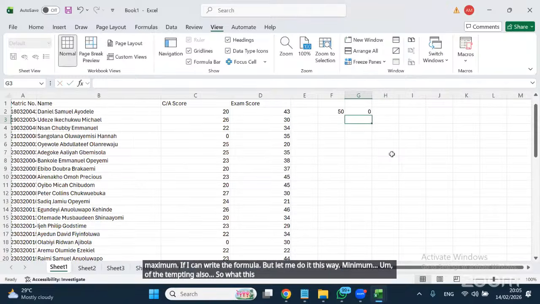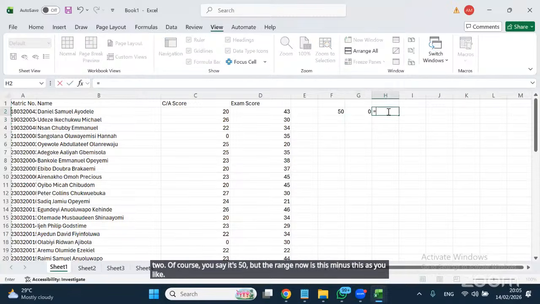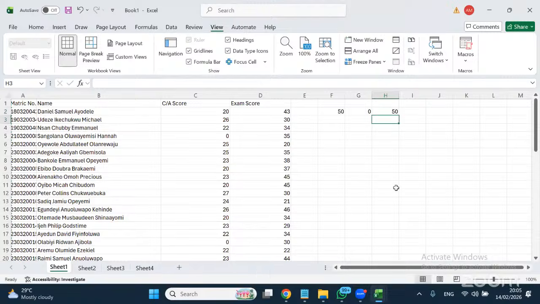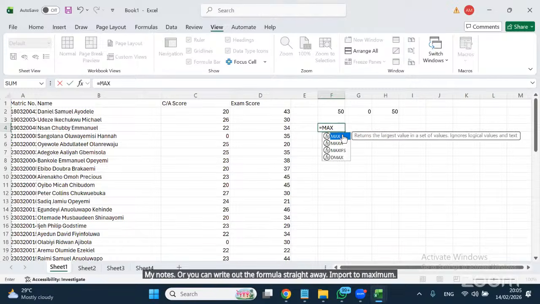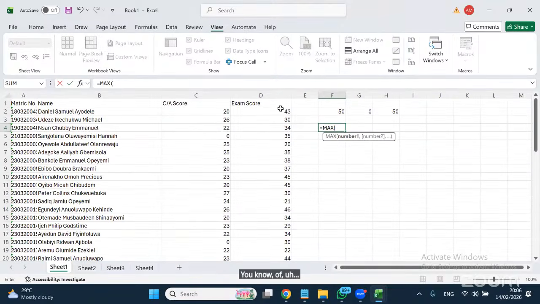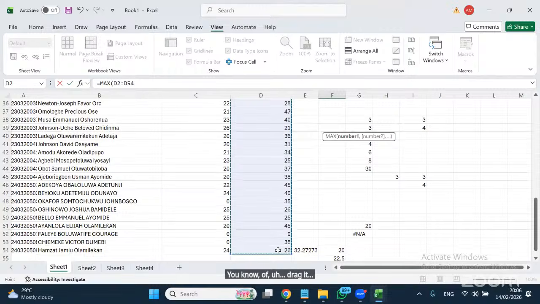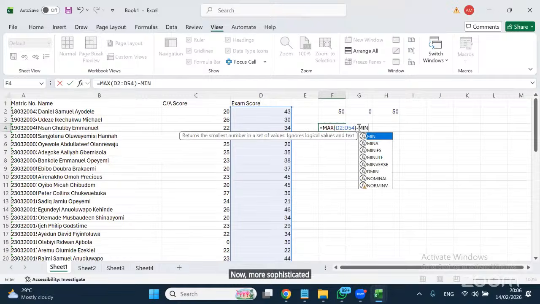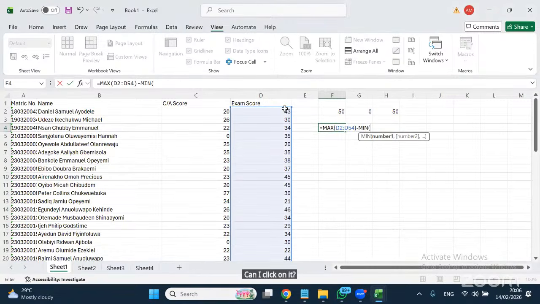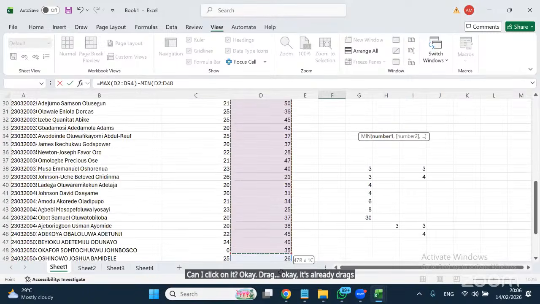So what is range? Range is the difference between the two. So of course, you say the maximum is 50, but the range now is this minus this, as you like. It might be equal to this minus this. This is 50 as the range. Or you can write out the formula straight away. Equal to maximum of, you drag it down. Then you close the brackets. Now, more sophisticated, minus minimum. You drag it again. Here I click on it. Okay, it's already dragged. Drag it again.